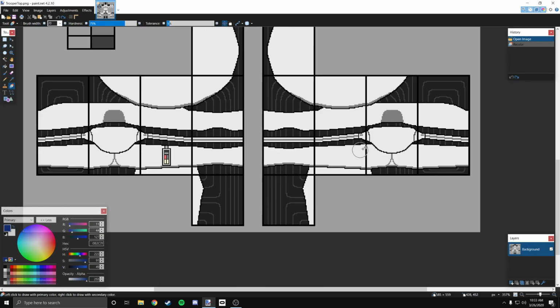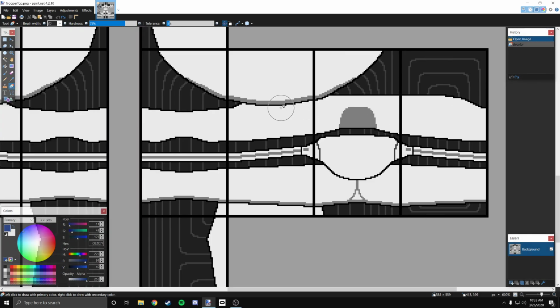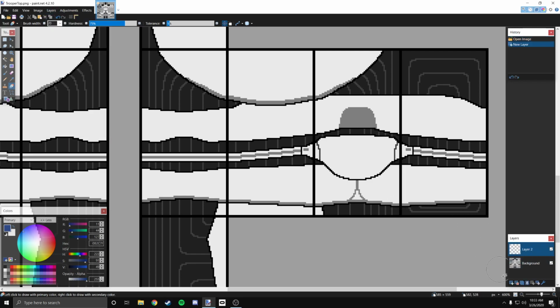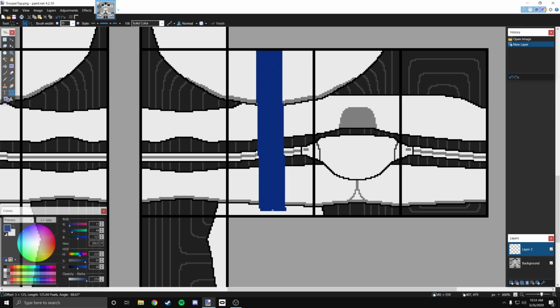So I'm just going to draw a quick little stripe and show you how to use layers easily. What I'm going to do is place a new layer. You can also do that down here with this button. So I now have a second layer. I'm going to draw a line using the line tool, and you can change the width of it, doesn't matter. This is just for a demonstration.